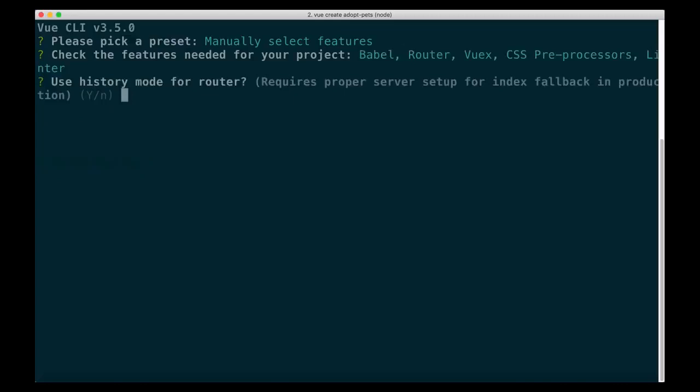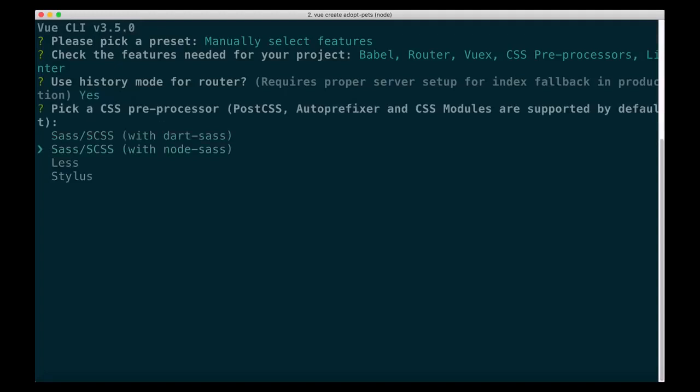And then it asks me a few other questions. History mode for router is literally a one-line change in the router, and I'm going to show you how that works later. For right now, I'm just going to put yes. I'm going to pick Sass since it's the most popular CSS preprocessor, and I want to show you how I include it in my applications.